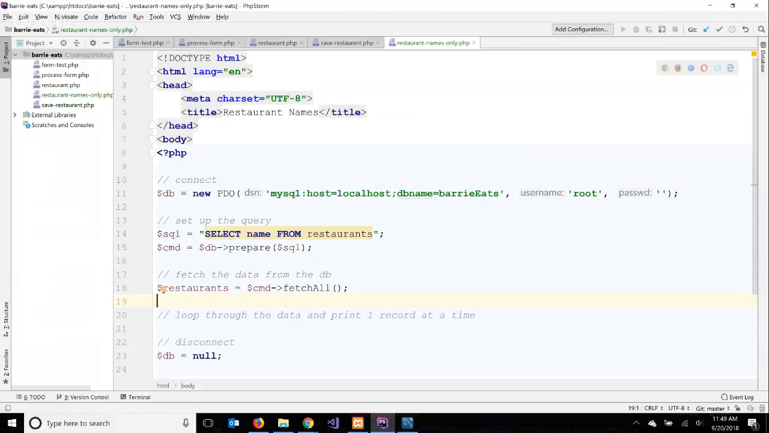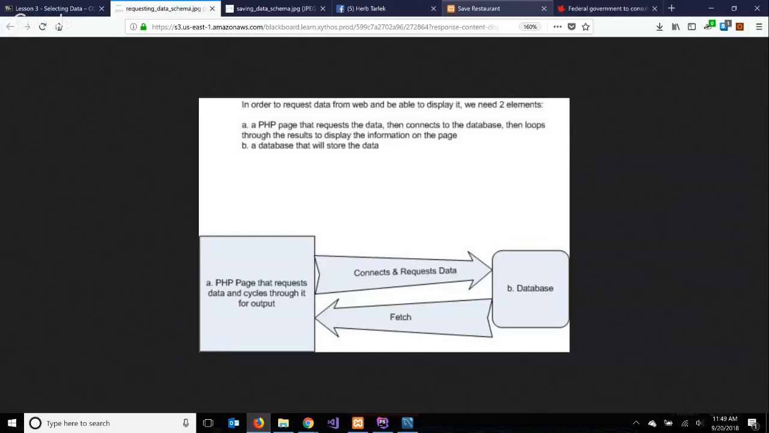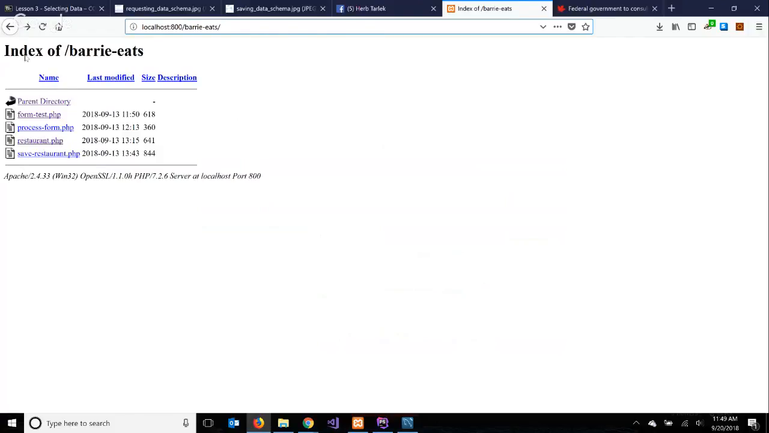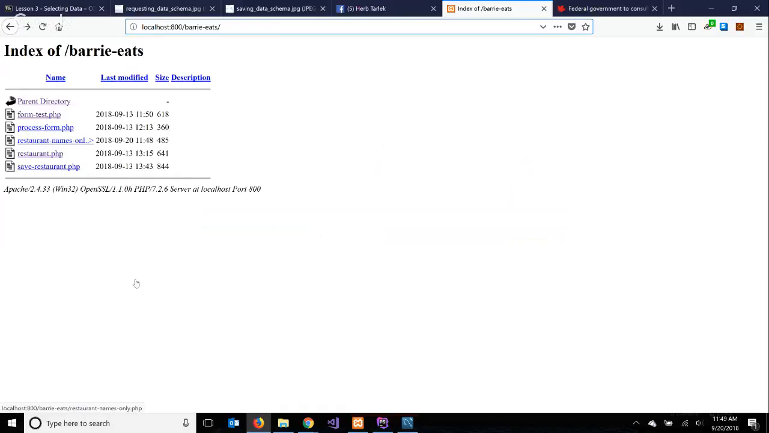So if this runs correctly, well, actually, we can try this in our browser to see if we get an error. Right now, if we get a white page, then probably things are working okay. So we'll go to our browser. And now I'm just going to go back to my list. Here's our names only page. So I'll click on that. No errors, so that's a good sign. Our connection and our query are working okay. Nothing's died on us yet.